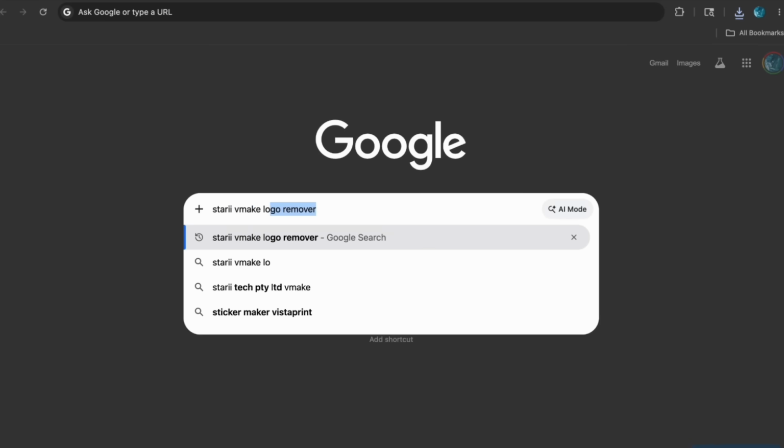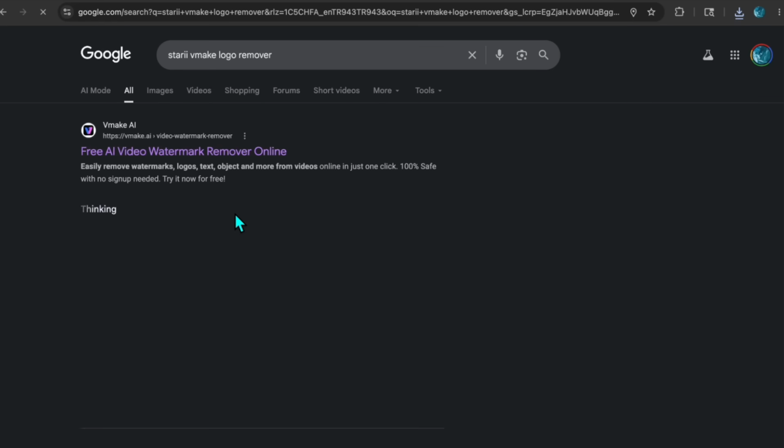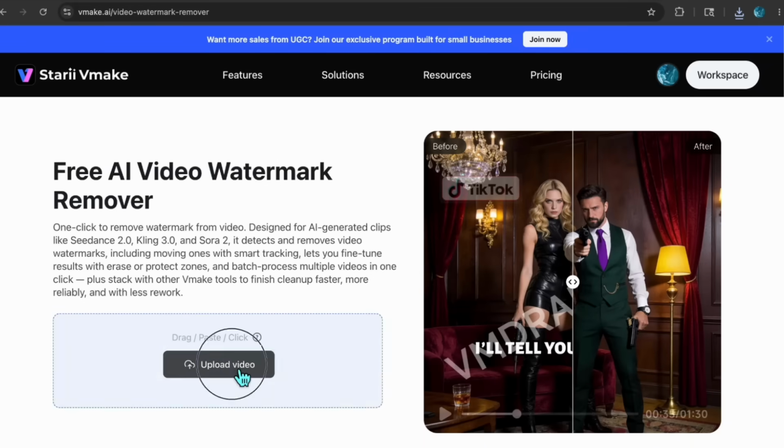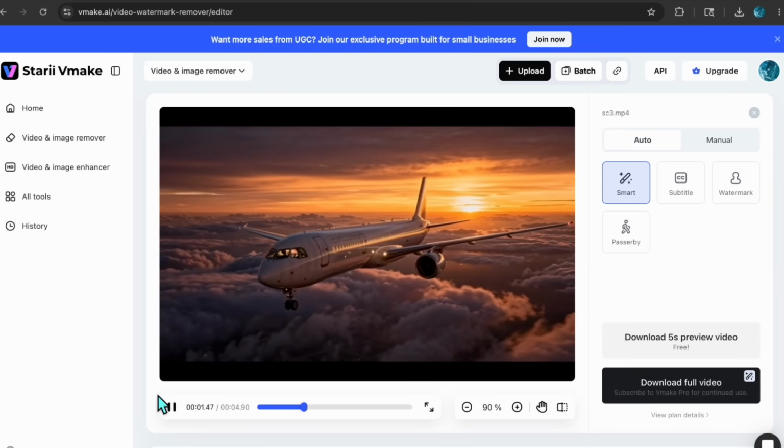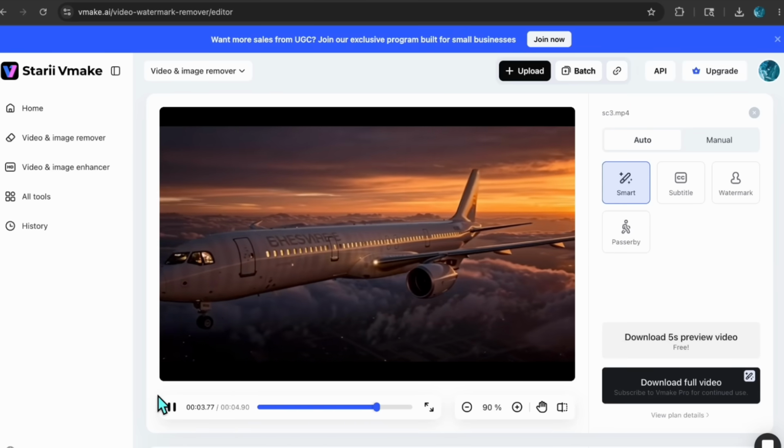Search Starry VMake Logo Remover on Google. Go to the first result and upload your clip. It strips the logo cleanly without touching the rest of the frame. Run all clips through before you bring them into the edit.